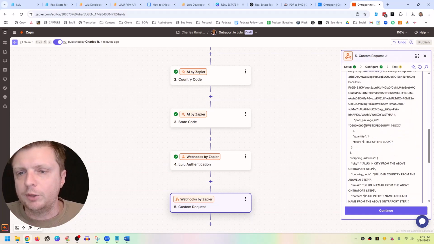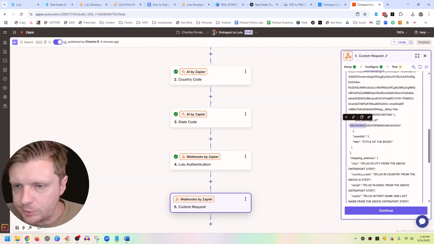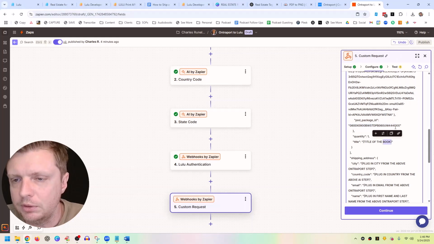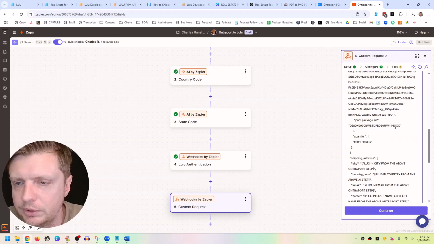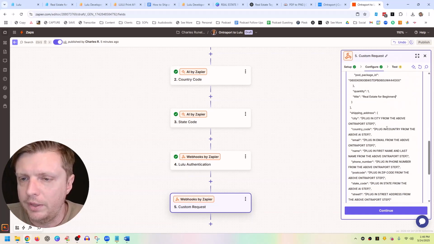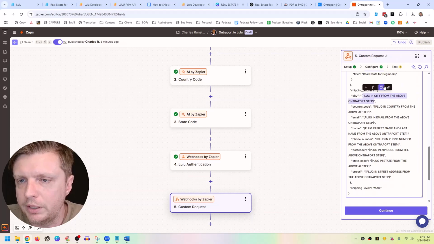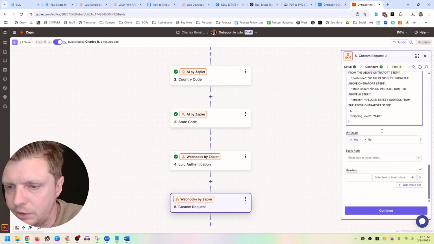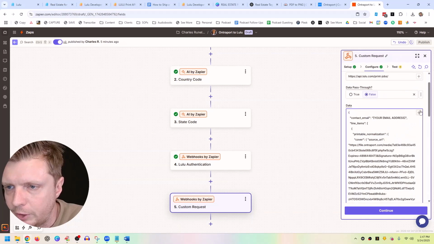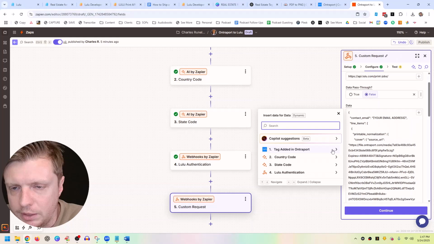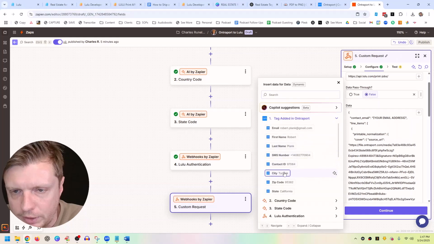And here's this POD package ID, which, remember, said 6x9 black and white pages, paperback, 60-pound paper with the glossy cover. And then the title of the book. This one we called Real Estate for Beginners. And then here we plug in the different fields. So for city here, we click on the plus, and then in Ontraport, we plug in the city.